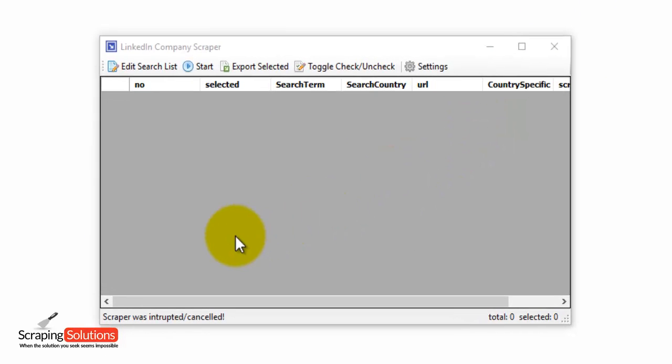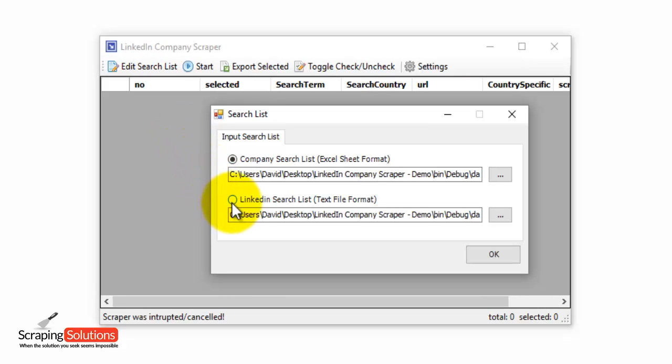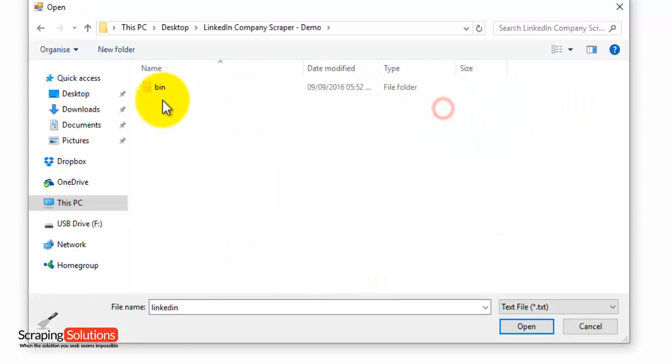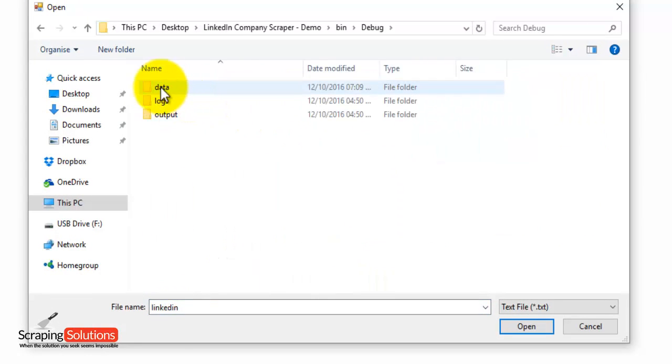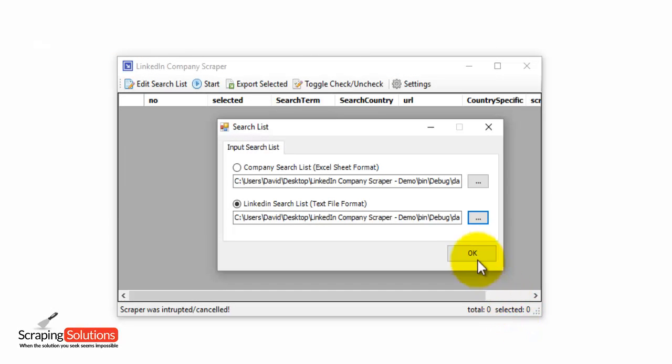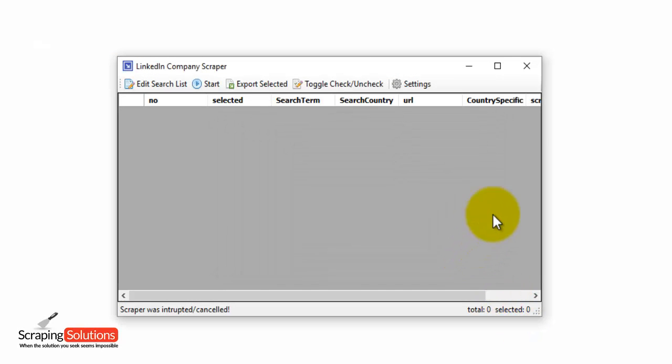So we'll go back into the program, click on Edit Search List, and this time select the second option, the LinkedIn search list in brackets text file format. And if you haven't done already, remember you have to search for that text document. Click on the button on the right hand side and then go into the program folder. Click on data, that data folder, and then click on LinkedIn. Press open and then OK. And now you need to close the program and restart it.